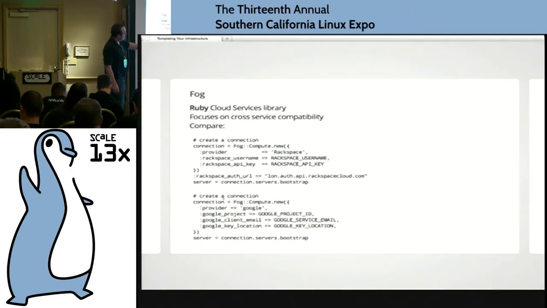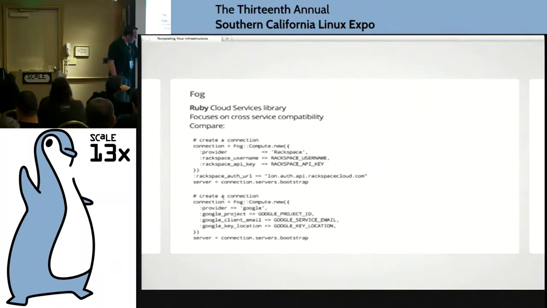But here's an example between Rackspace and Google, how I define a connection with the parameters that connection needs. So Fog::Compute.new, pass it a provider. Because I know it's Rackspace, it's going to have a Rackspace username and a Rackspace API key, which are the things I need to authenticate to Rackspace. Whereas in Google, I have a provider, a project, a client email, and a key location.